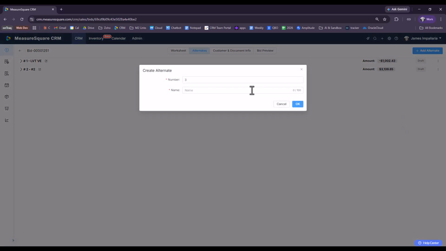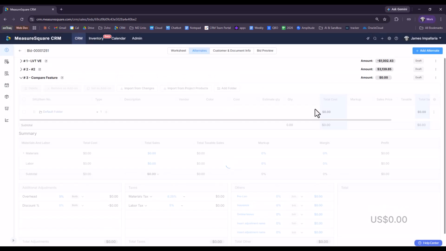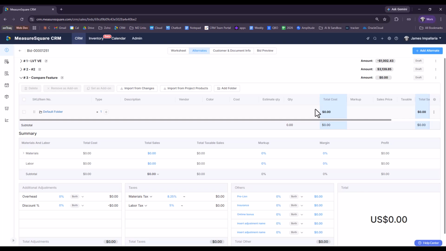So we have a third option here, and that's going to be the compare feature. So the compare feature is an automated version, right? This is a very 2026 level solution here. And what it's going to do is compare your original takeoff to the alternate and automatically calculate that alternate for you. So we'll go through that now quick.